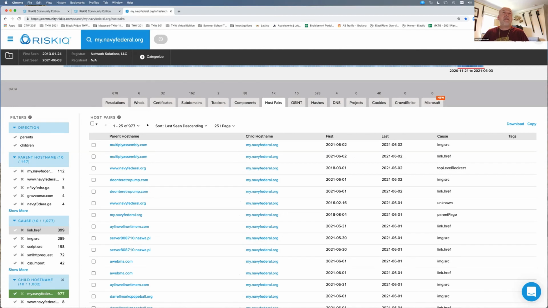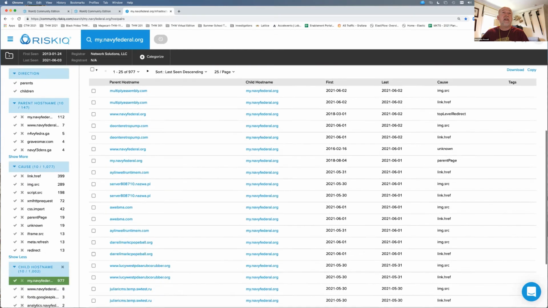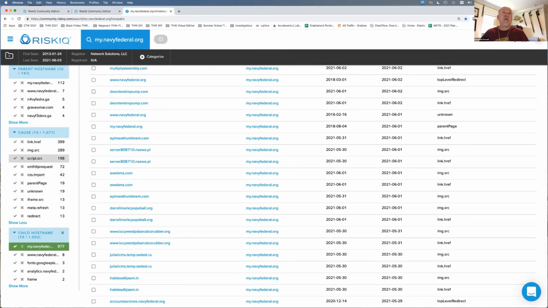And then what I would recommend is, for the cause, we're going to look for CSS imports and scripts. So check those two things off. And then I want you in the chat, when you find something that you suspect is bad, to let me know why you think it's bad, and then we'll look at it. So I'm going to give you a minute or two.